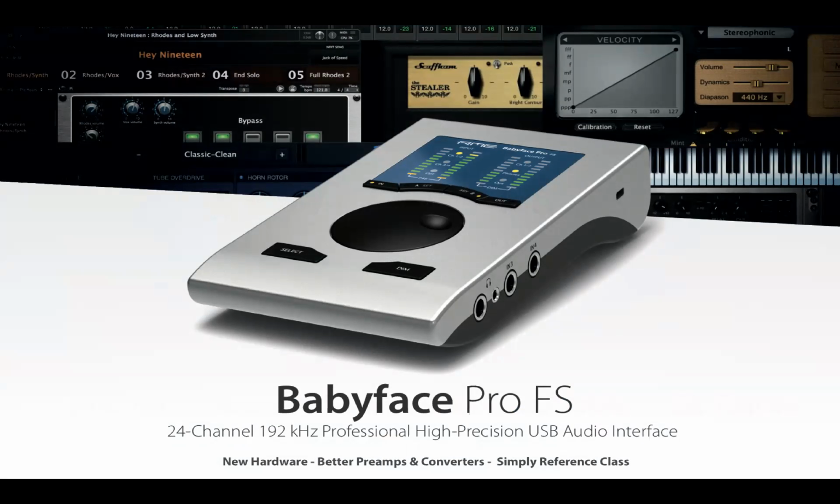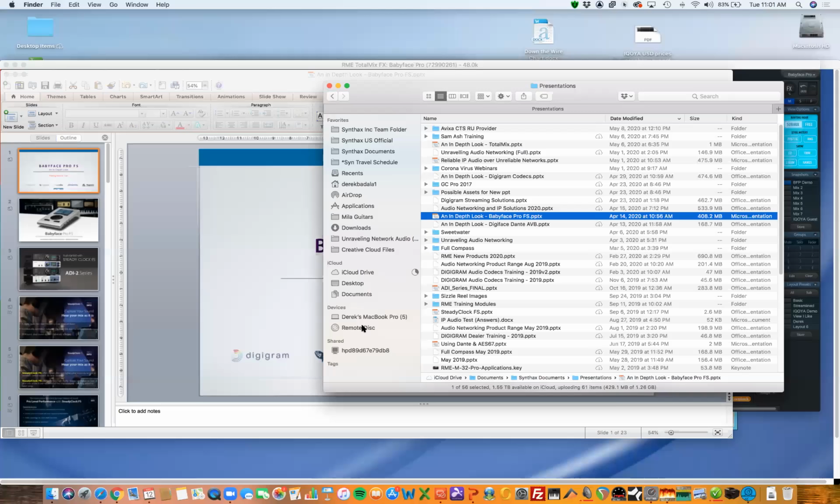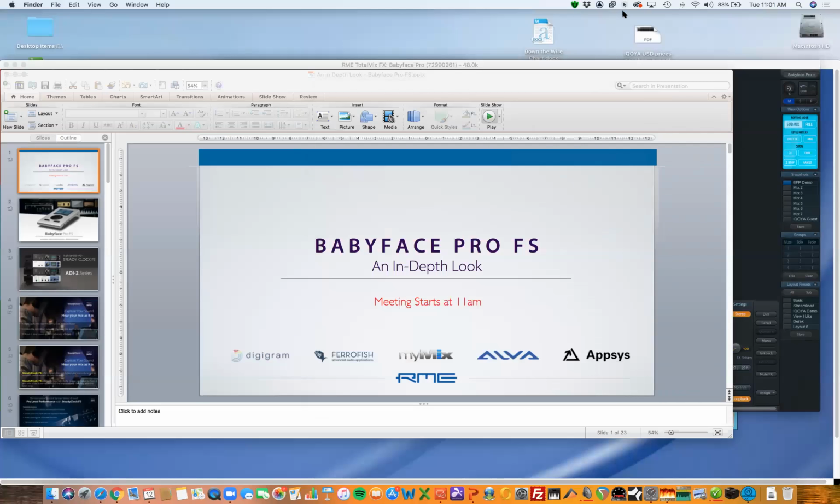Some of the most common questions that I get are, tell me about the plugins that now come with it and tell me what's new as compared to the current model or the model that everybody knew. So there's new hardware, better preamps, and converters, and essentially it's pretty much reference class. What I'd like to do is highlight my cursor. It just makes it a little easier for everybody to see.